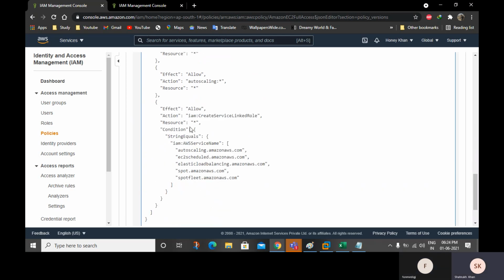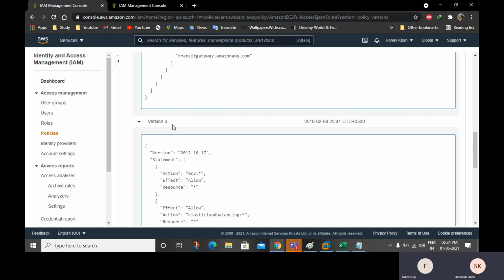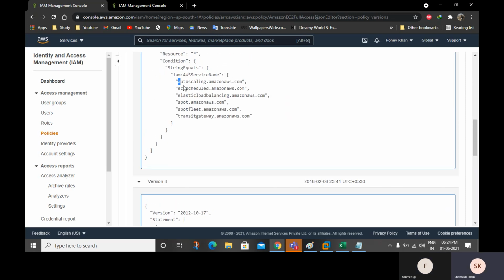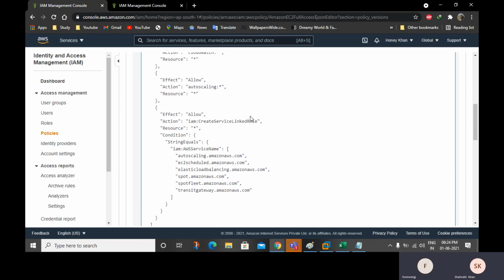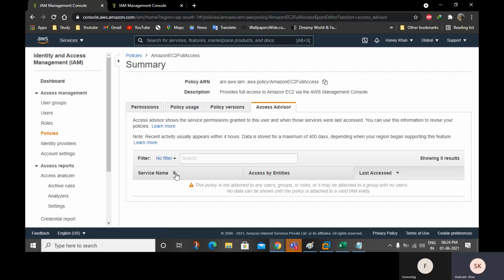So what is the difference? Here we have 5 conditions, we have 5 service names. In version 5, it added one more, so there are 6 service names. In Access Advisor, we can check which user it is assigned to, where it is being used, and when it was last accessed.